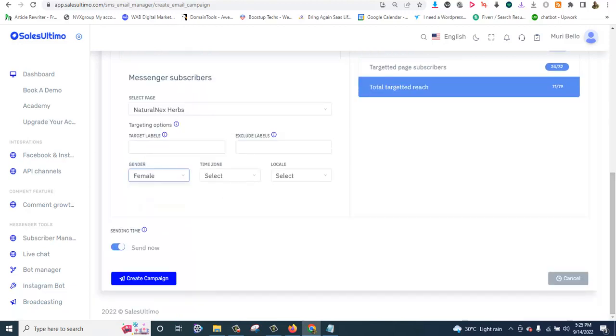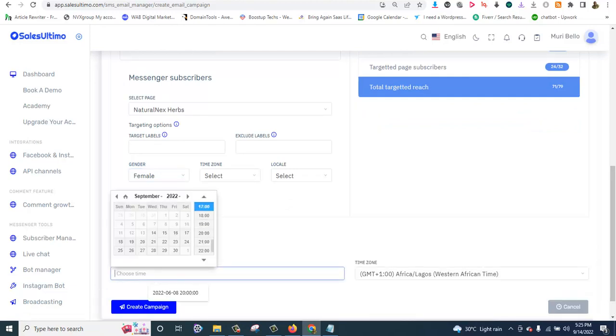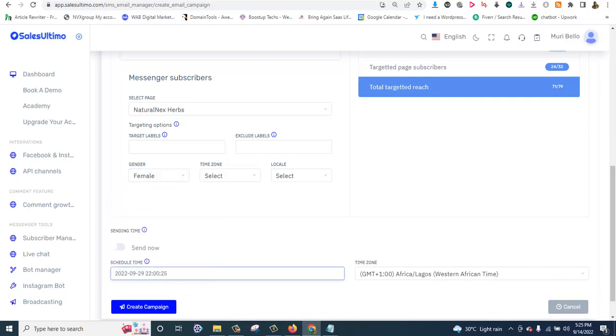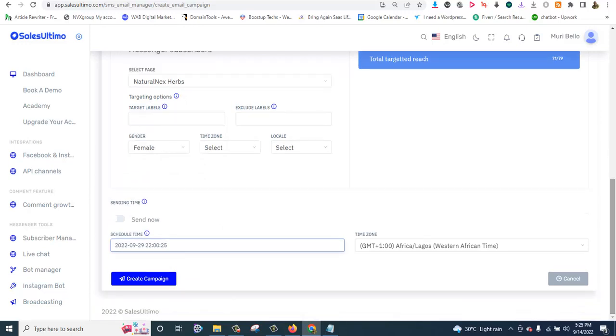Now you can send right now, or you can delay it and schedule it. You can choose the date and time that you want it delivered. You pick your time zone and click create campaign. This is very, very amazing.